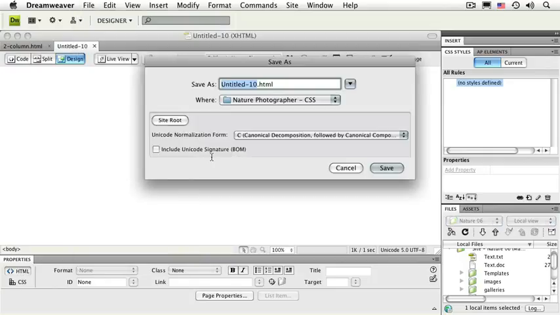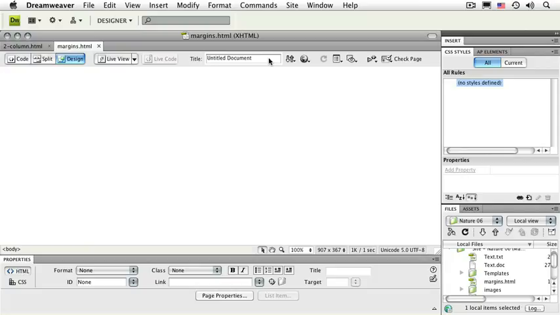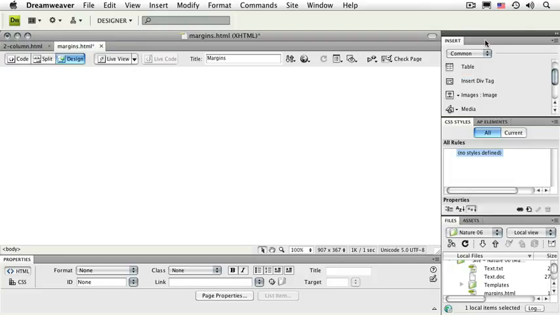And I'm just going to call this margins. Click in the document. You can add a title if you want to. So I want you to start by inserting a div into the main area of this page. And as you build CSS layouts, inserting divs is really one of the fundamental building blocks of creating these designs.